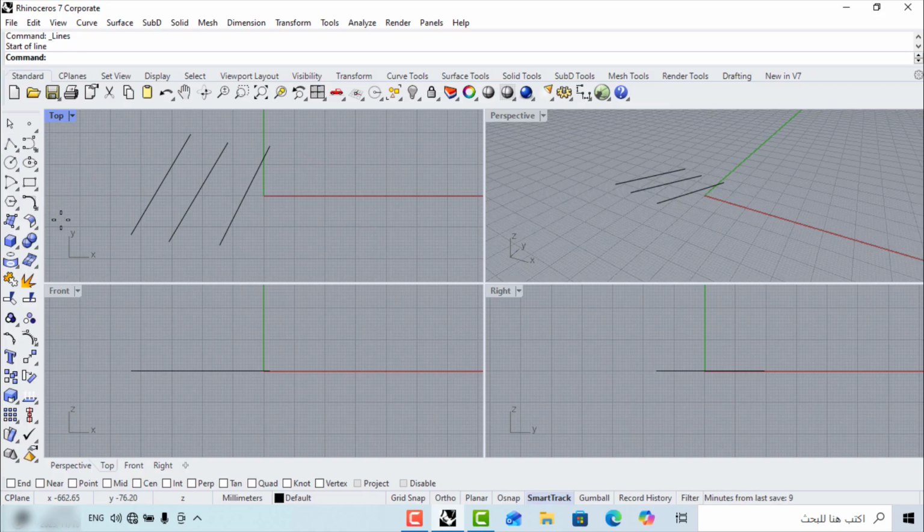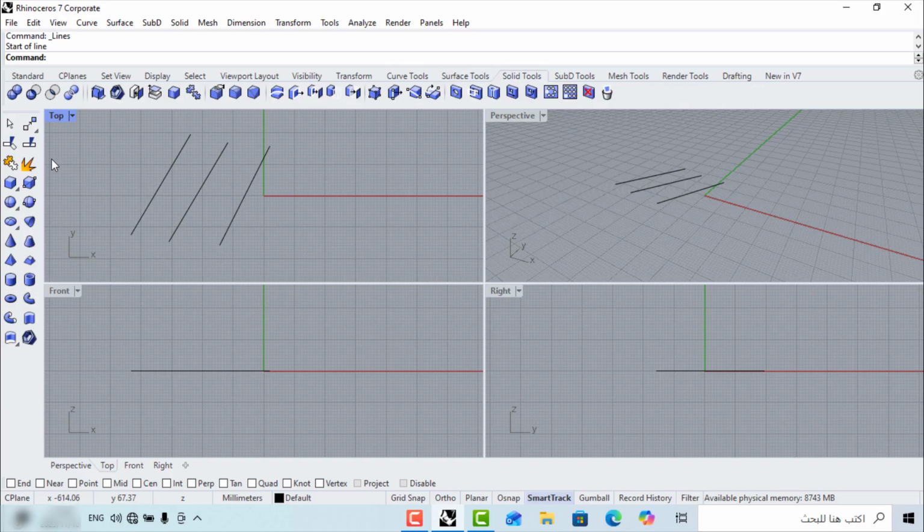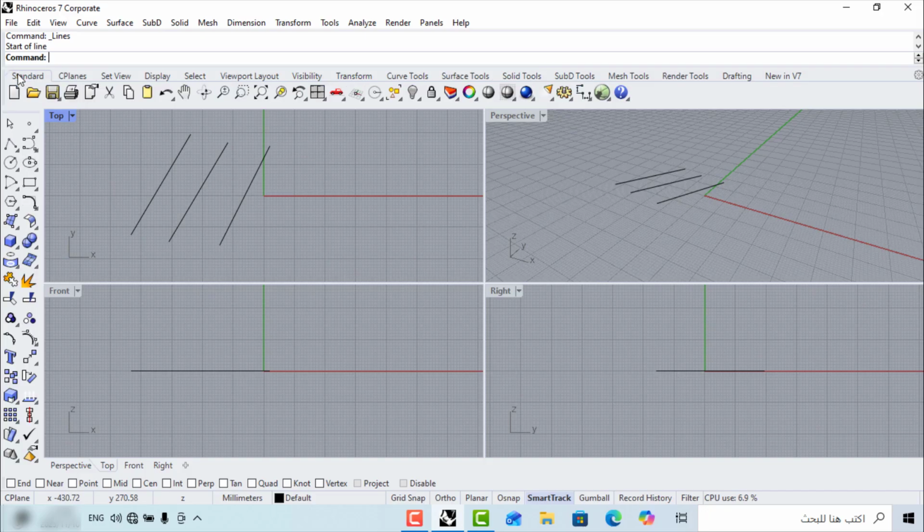And where are the other options? So we have curve, surface. If I want to change this quick access toolbar to the surface, here I choose surface tools, and here we can see the surface. And we have the solid tools. It changes the quick access toolbar. So let's get back here.